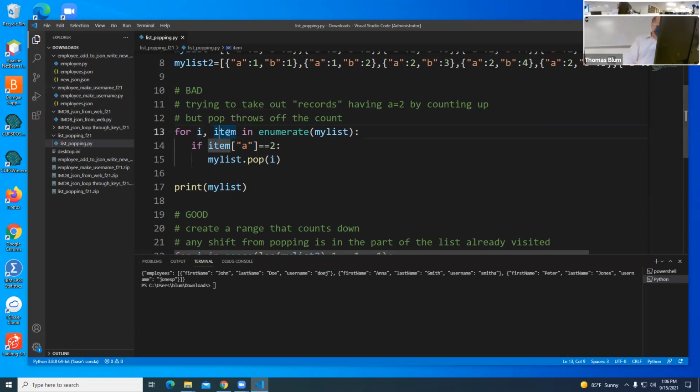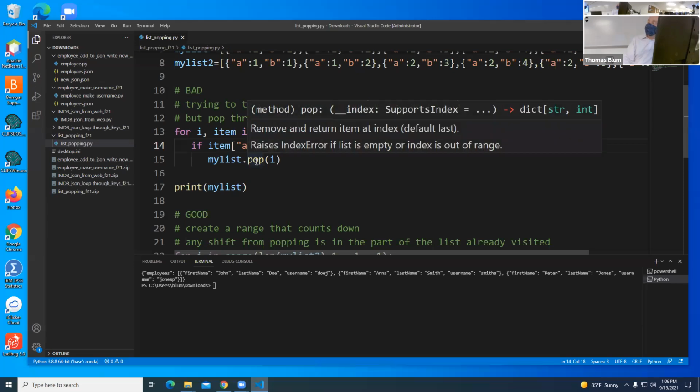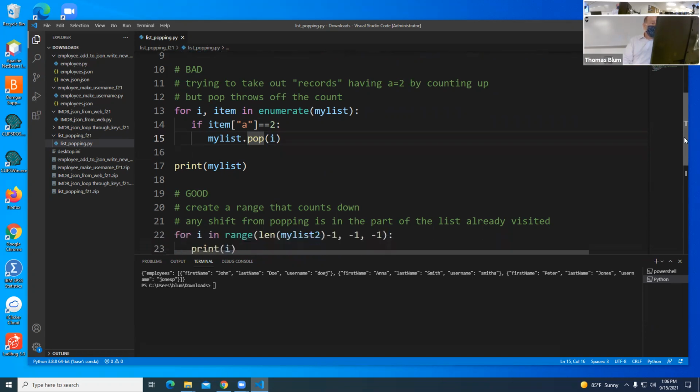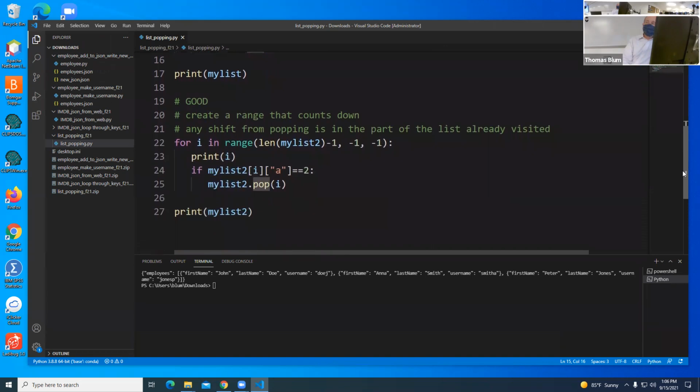I'm looping through the items in my list. I want the i so I can use pop. And I'm asking if the item's A property is equal to 2, then I want to pop it out of my list. That's approach number 1, and that's the one that's going to fail. I'll show you it failing, and then we'll say why it fails.